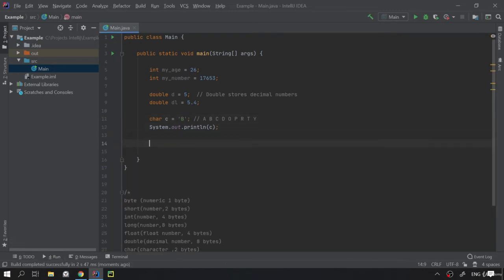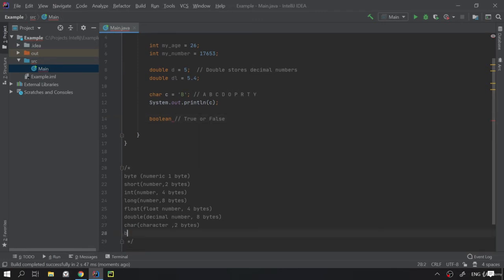Let me show you the last data type, and that is called boolean, and this boolean will store just true or false. Okay, this is the boolean data type. I will write here boolean, and it is true or false. Okay, and it will take just 1 byte. Okay guys, so in this lecture we saw char and boolean. Let me explain this boolean to you.